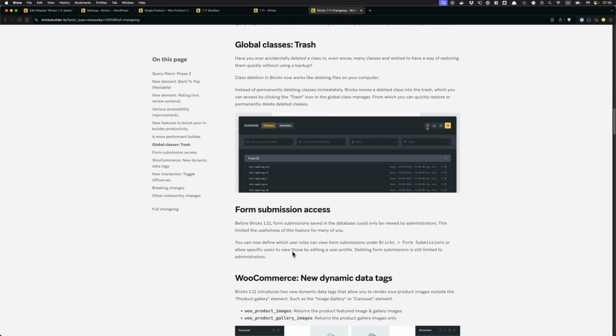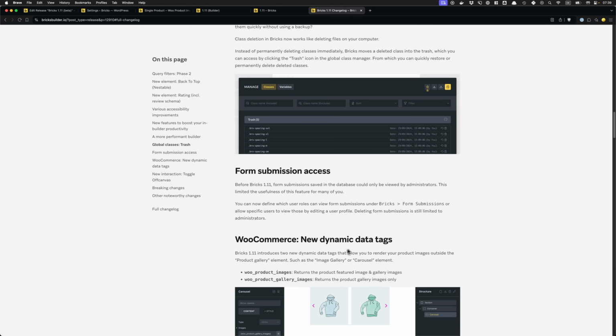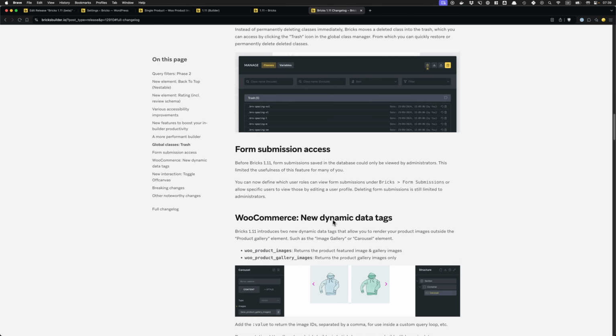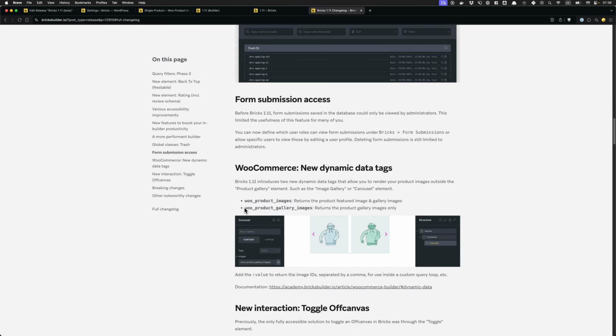And next up, we're going to have a look at WooCommerce. 2 new dynamic data tags for your product images. There's the Woo product images dynamic data tag. This one will return the featured image and all your product gallery images. The second one is the Woo product gallery images dynamic data tag, and that one will only return the product gallery images. So depending on how you want to populate those elements, and I should have mentioned this in the beginning, this actually supports the image gallery element and the carousel element.